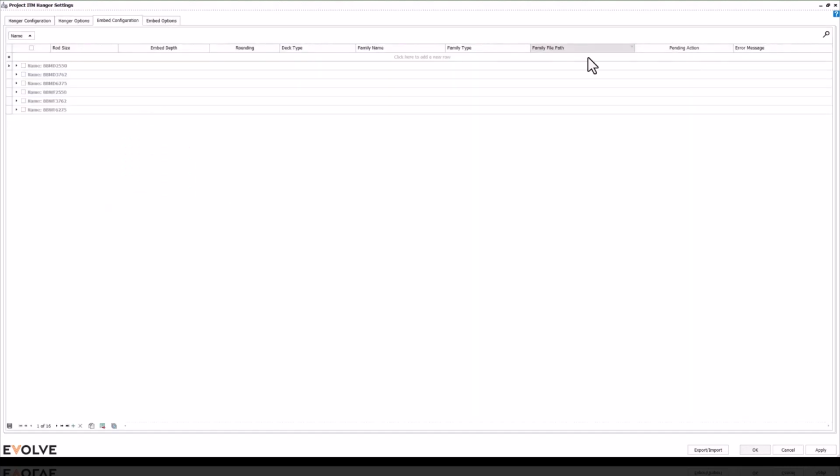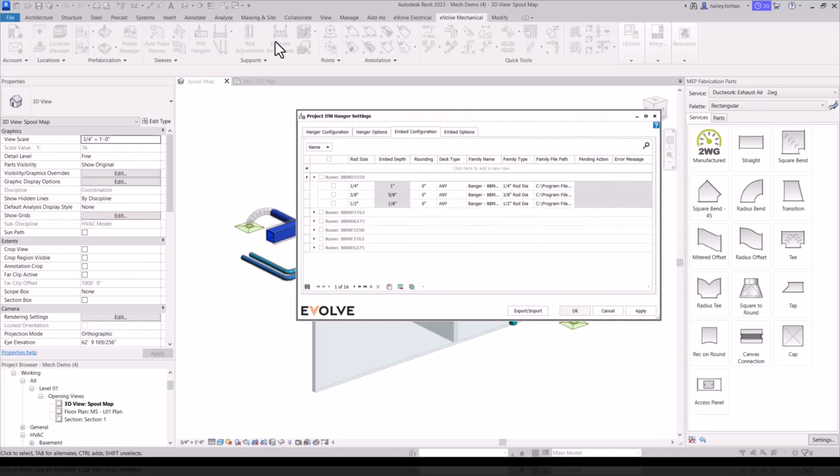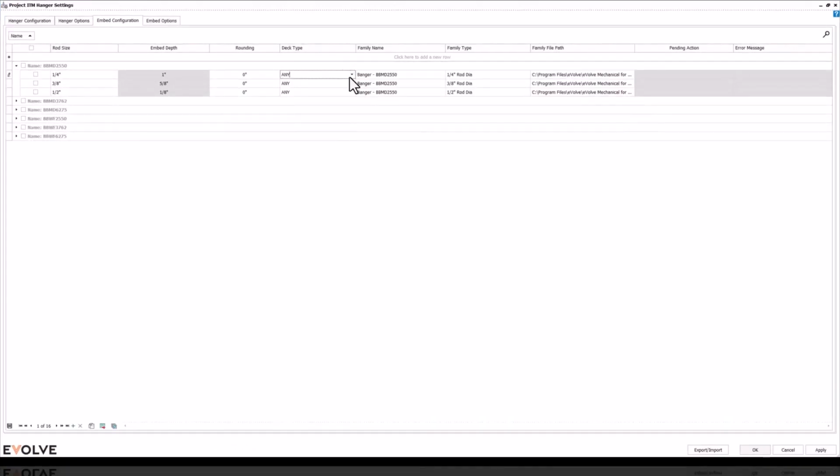Under embedded configuration, you can come in here and adjust your rod sizes and embed depths based on your embedded configuration. So basically this will adjust your rod adjustments for you. So you can also adjust your deck types as well.